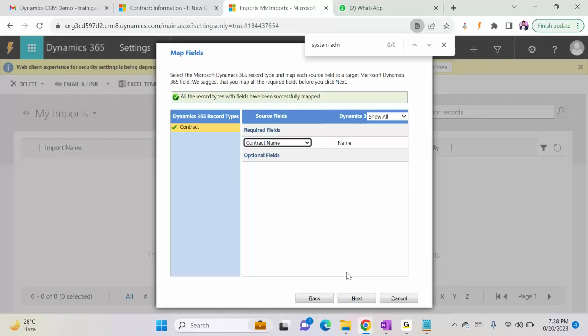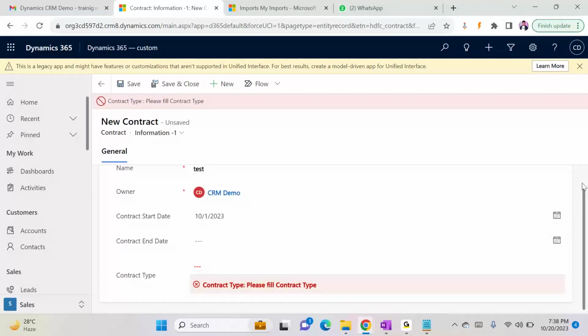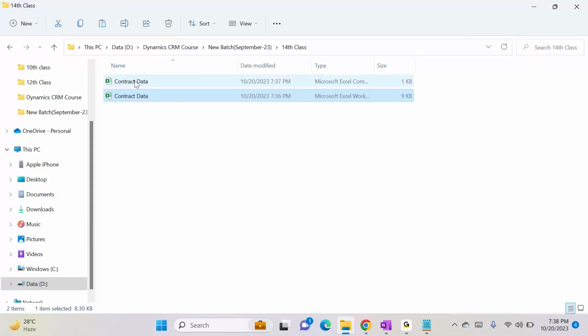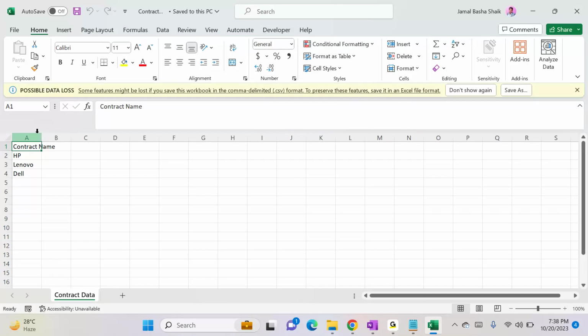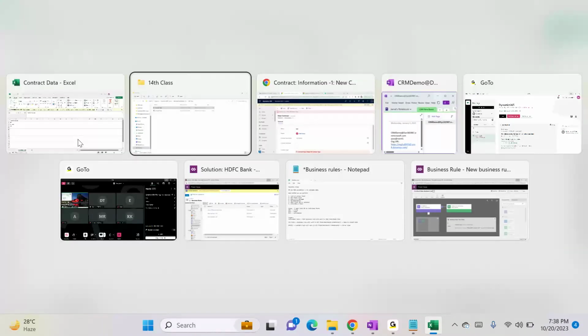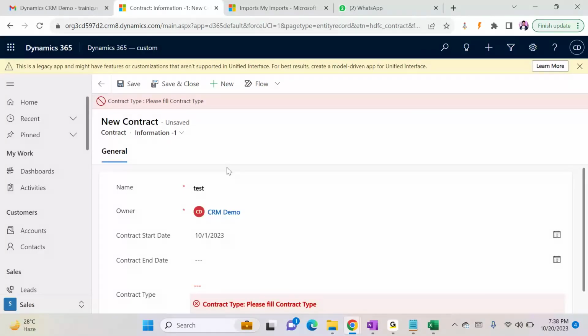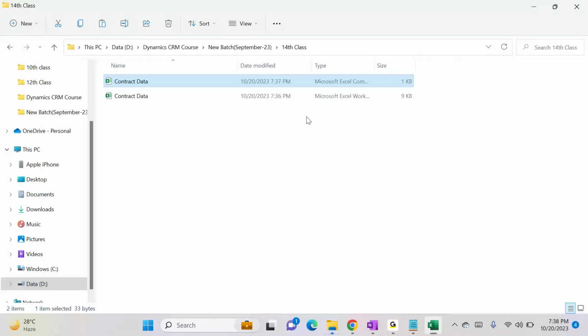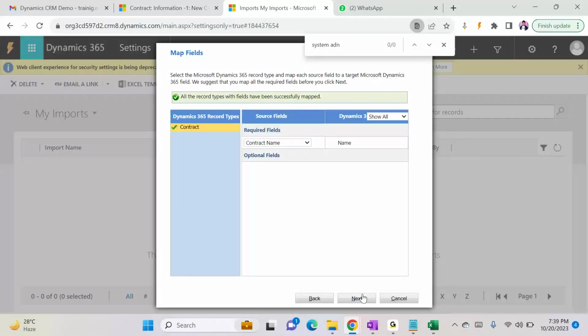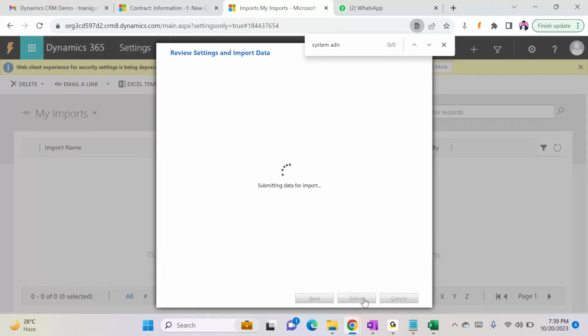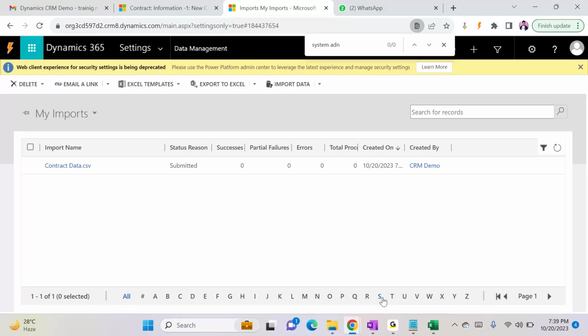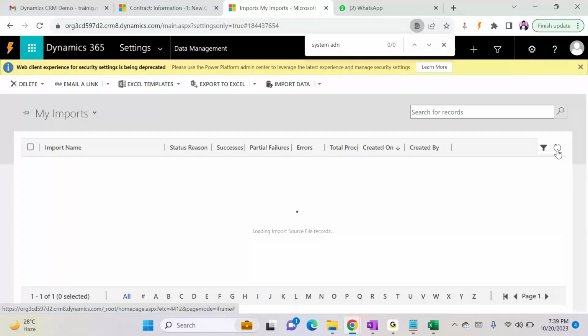Okay, I'm mapping the name field. The name field is this name field within CSV. I have the header contract name. Okay, clear? What I'm doing: contract name from Excel, I'm mapping this data to the name field in CRM, this name field. Okay, now let's see. Next, submit. Finish.